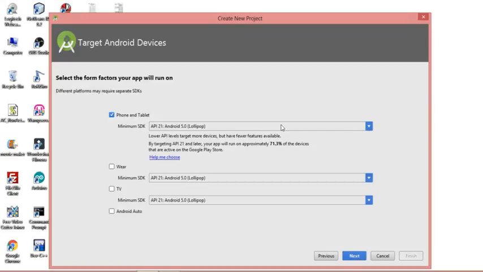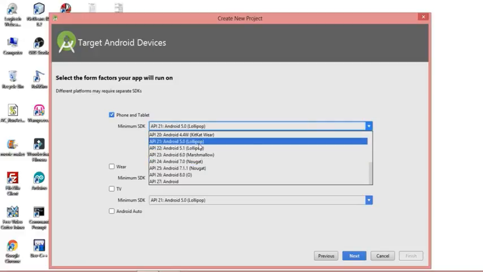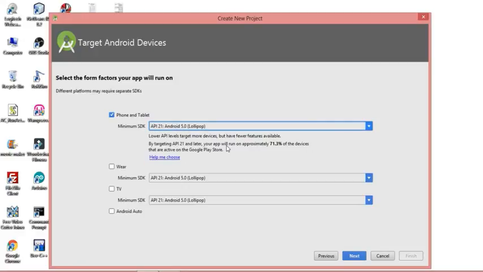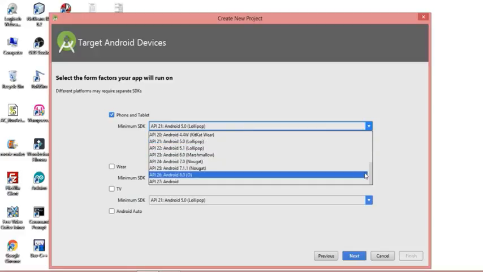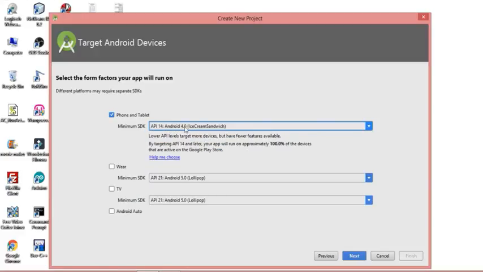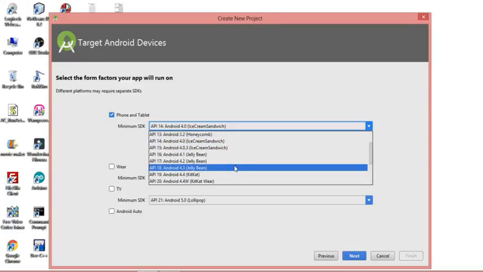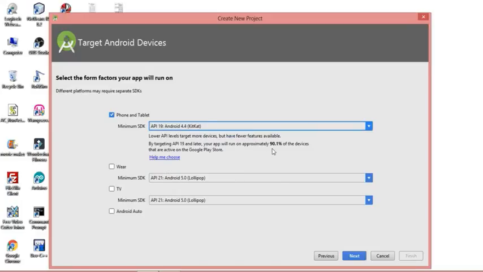We can select any API here. Let's take Lollipop, it will work. If you take the lower version, then it will be supported on more devices. If you take Android 4, API level 14, then 100% of devices will be supported. That is, this app will be supported on any Android mobile. But if you increase the API level, then the supporting devices will decrease.